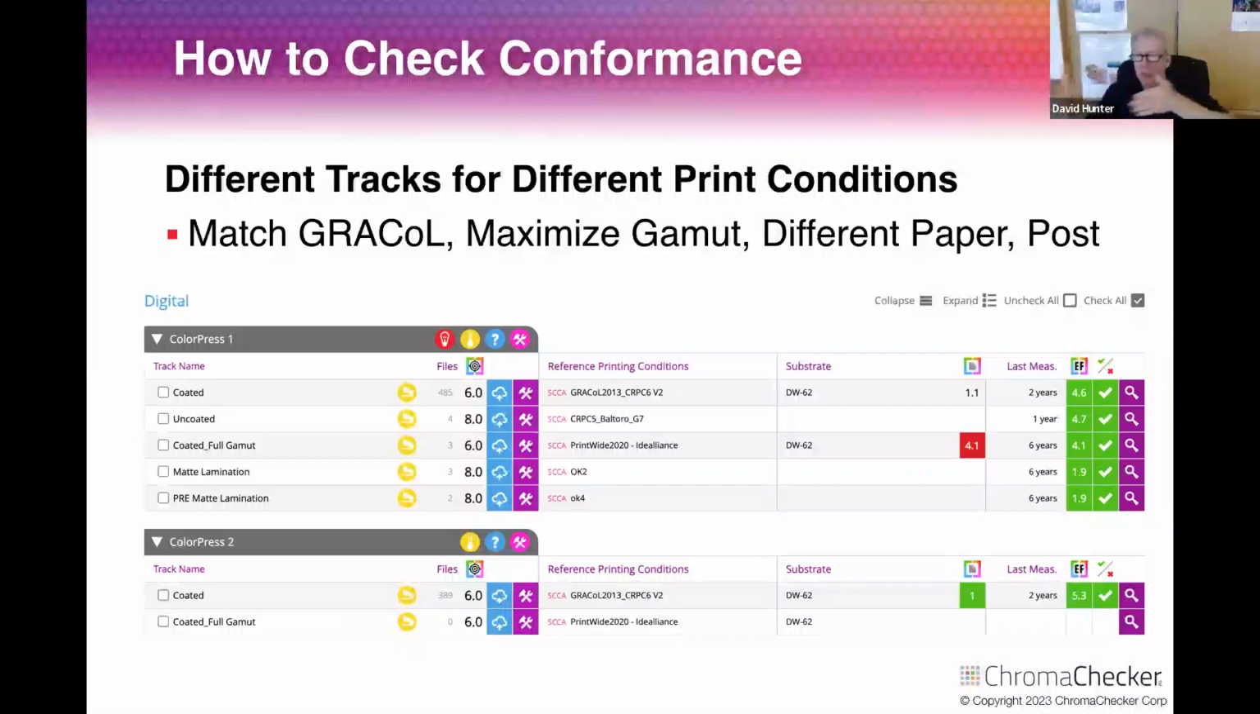And this is where a color conformance tool like ChromaChecker comes in, where I've got my color press as the digital press, and then I have multiple tracks. And the tracks define the different print conditions. So I've got a track for coated, which is simulating GRACoL. I've got a track for uncoated, which in this case is simulating a custom CRPC called a CRPC 5. And then I've got a track called coated full gamut.